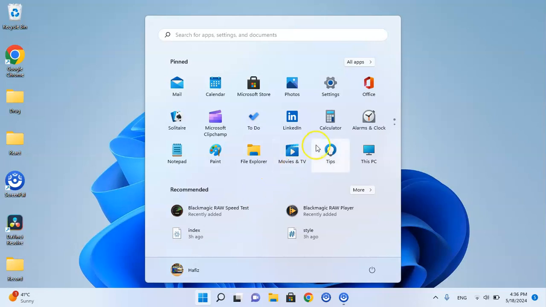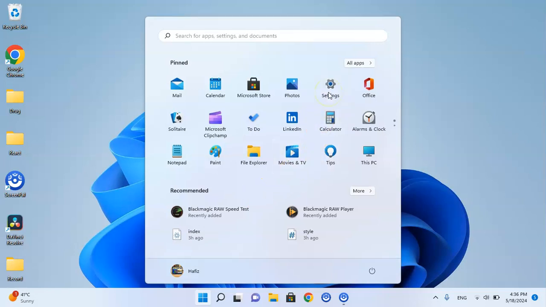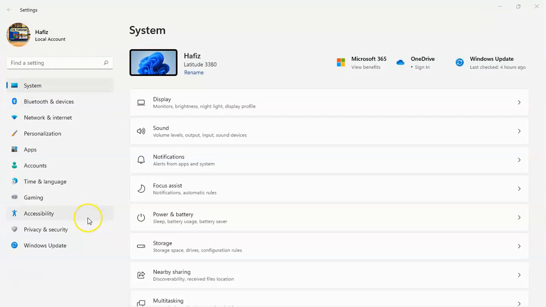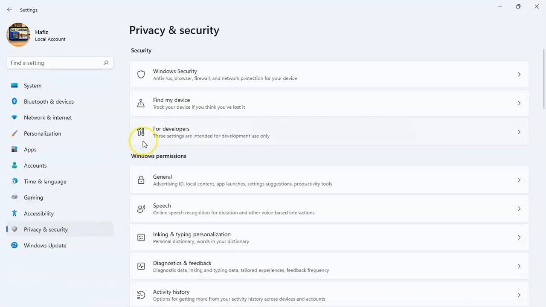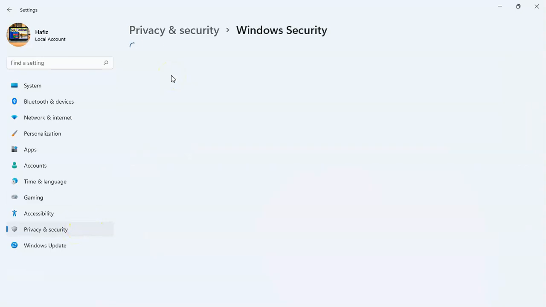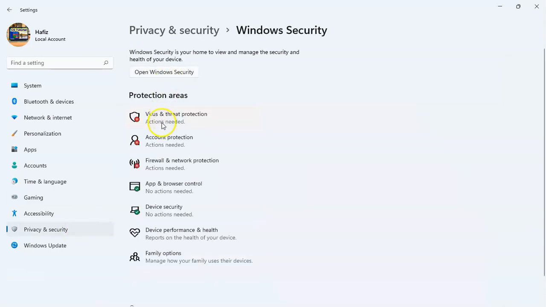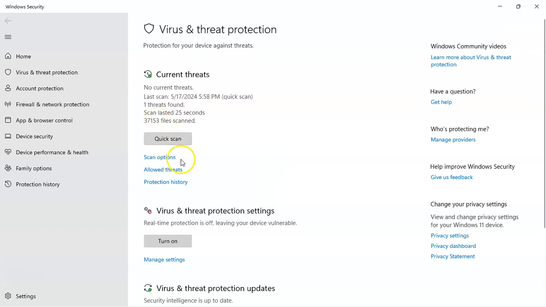So let's start. First you need to click on Settings and select Privacy and security in the left panel. Select Windows Security, and now select Virus and threat protection. Windows 11 doesn't need antivirus software, but you need to keep this option on in your operating system all the time. So now I want to turn on these options.